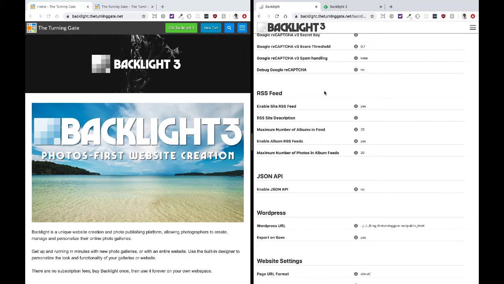So yes, the site RSS feed will update when you add a new album to your site, and by default the feed will contain the most recent 20 content additions. So the most recent 20 albums that you've created will be in the feed. And then you can add an RSS description, which for me is blank. Shame on me. I need to fill that in later.